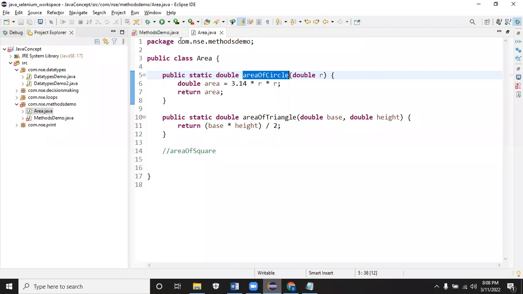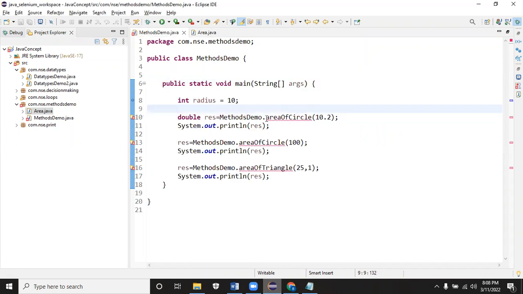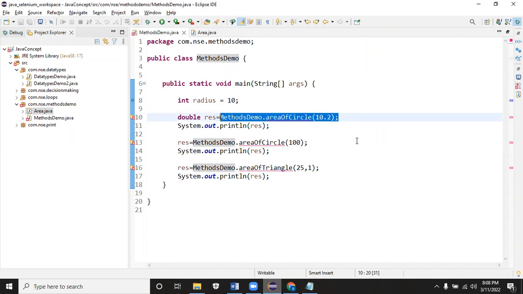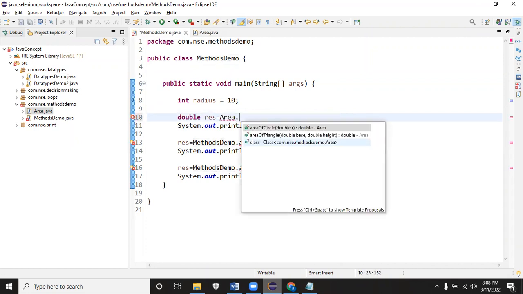Okay, area. So the class name is Area. You will have lots of classes like this. Inside the class, static methods will be there. To call the static methods, I have to fix this issue. The method is basically coming from the Area class. So if I do Area dot, I will be able to access the method areaOfCircle.